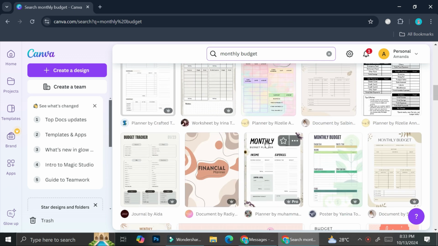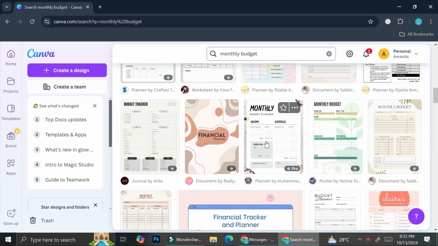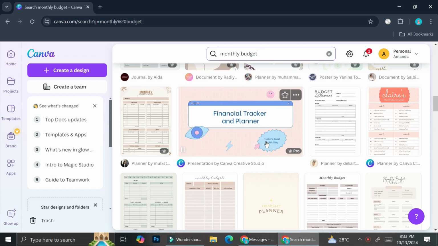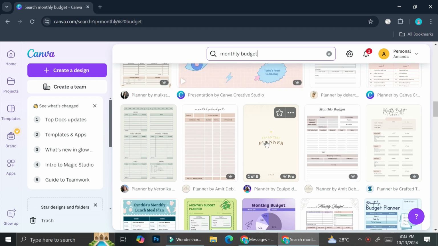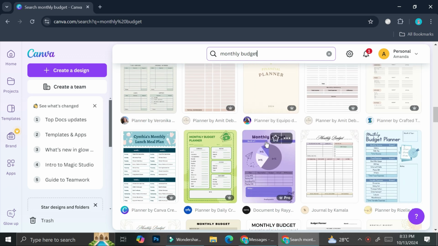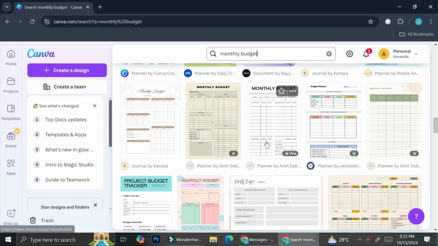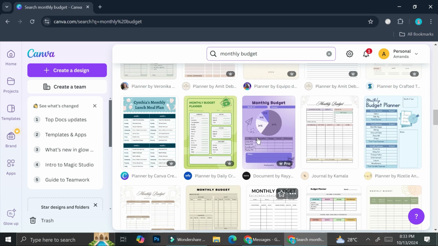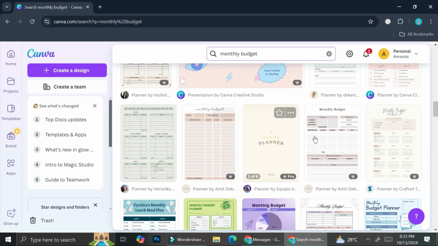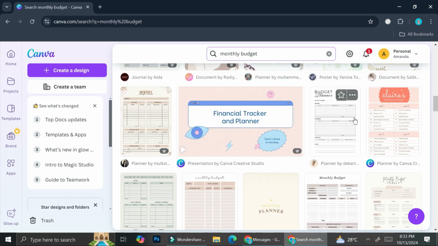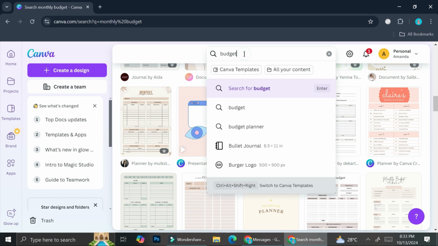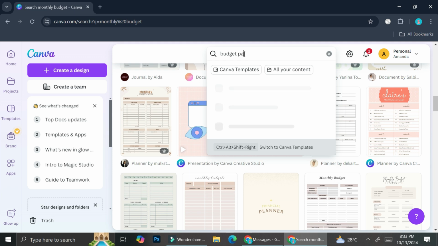Now, if you find a bunch of templates that you will want to use, you can actually combine more than just one or two budget templates. So you can just choose more than one, and I'm going to show you how to combine it with the other one later on. So this one actually looks a little bit too serious, if you know what I mean. So I'm going to search for budget planner and see what we can get.